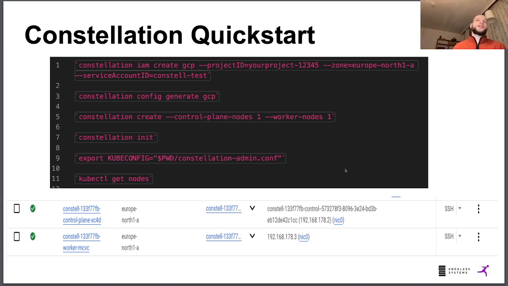This works on all three clouds. Azure and GCP are best supported. AWS doesn't have auto scaling yet. But you create the service principal, which Constellation uses to spin up your cluster. You generate a config. You define how many nodes you want. In this case, I'm just doing one-on-one. And you have this Constellation init command, which actually bootstraps your cluster. It's fairly quick, depending on the size of your cluster, obviously. You just export this kubeconfig and you can start working with your cluster.